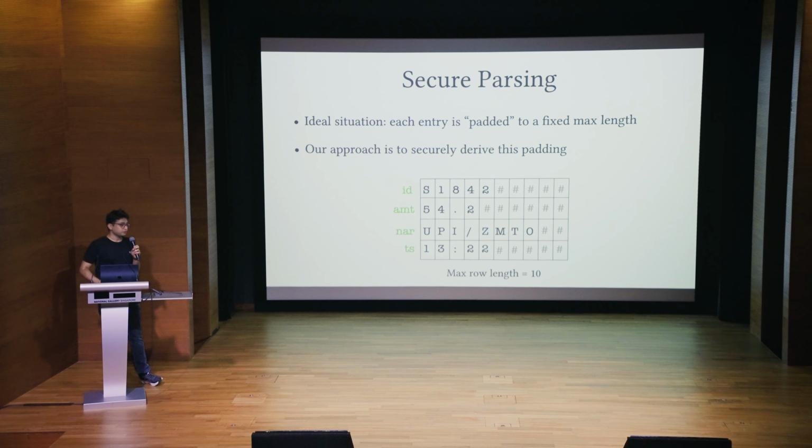The protocol that we use to actually achieve this is somewhat technically involved. I'm happy to talk about it if there's interest later on, but I will skip that in the interest of time.